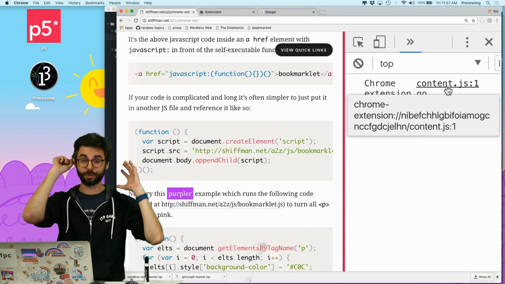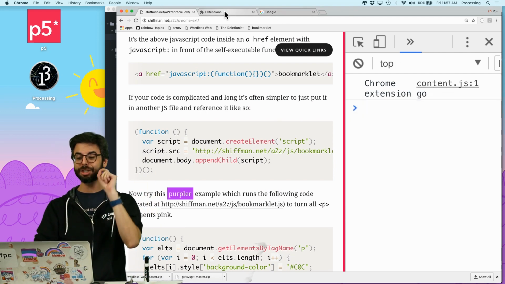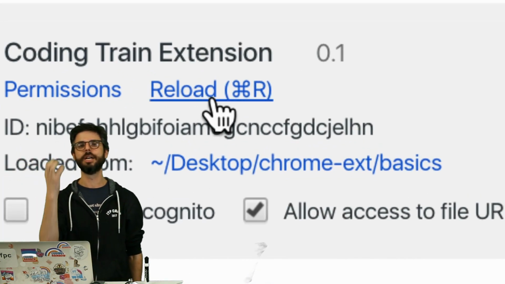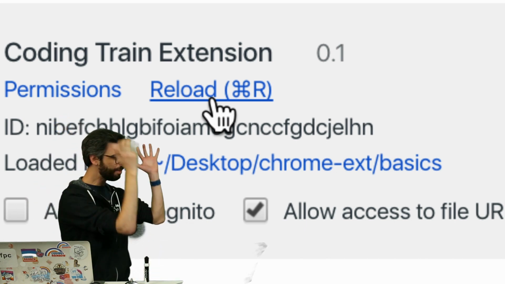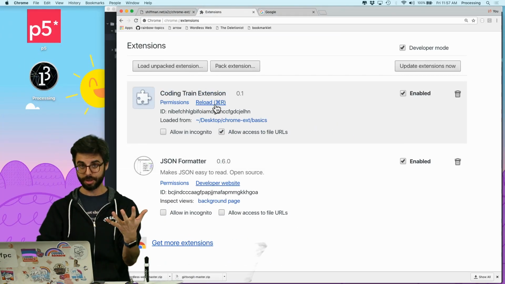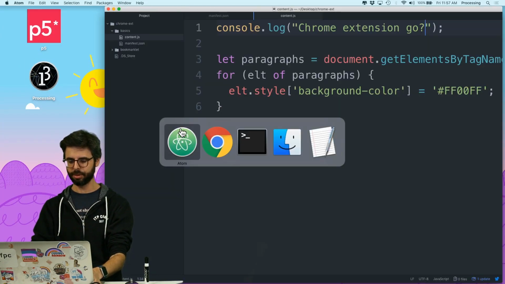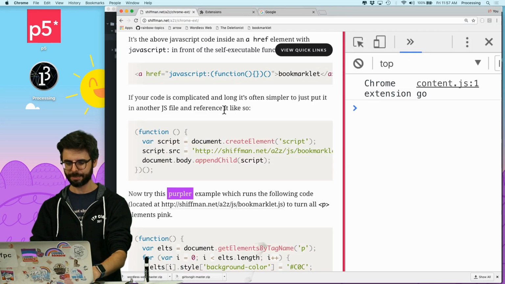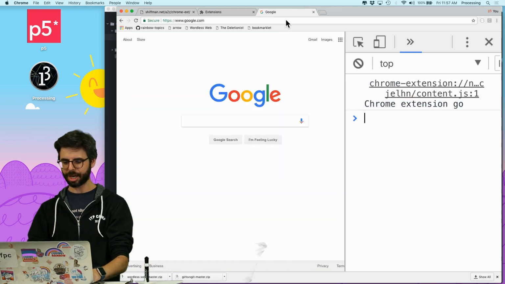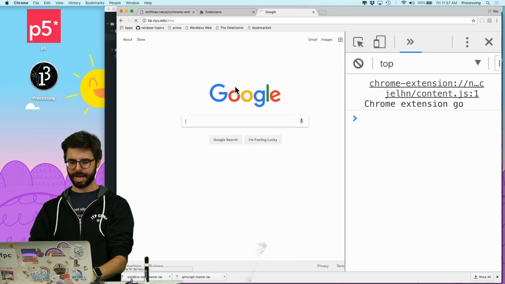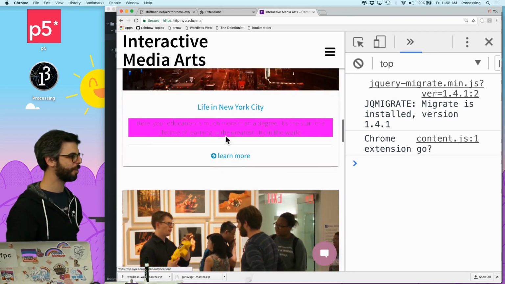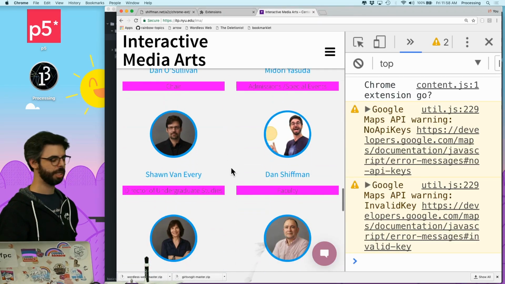So here's one of the things it's really hard to remember, but you have to remember. When you change the code, you've got to go back here and click reload. You've got to ask the Chrome extensions page to reload the source code from that unpacked extension from that folder. So I'm going to hit reload, and then I'm going to go back to here, and I'm going to do this. And we can see, there it does. This Chrome extension, no matter what page I'm on, I don't know, I'll go to the ITP website, right? You can see it's made all the paragraphs pink on this page.